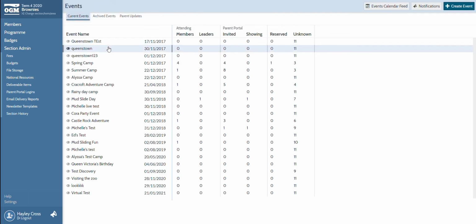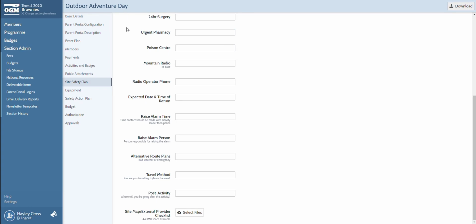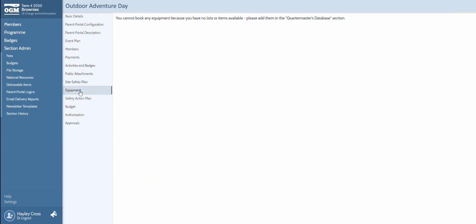Back to our event, and we don't use the Equipment tab, but let's now look at the Safety Action Plan. Creating an SAP helps you think through activity risks and how you'd mitigate them should they arise, or take steps to make sure the risk is as low as possible. You can start building your SAP from scratch.